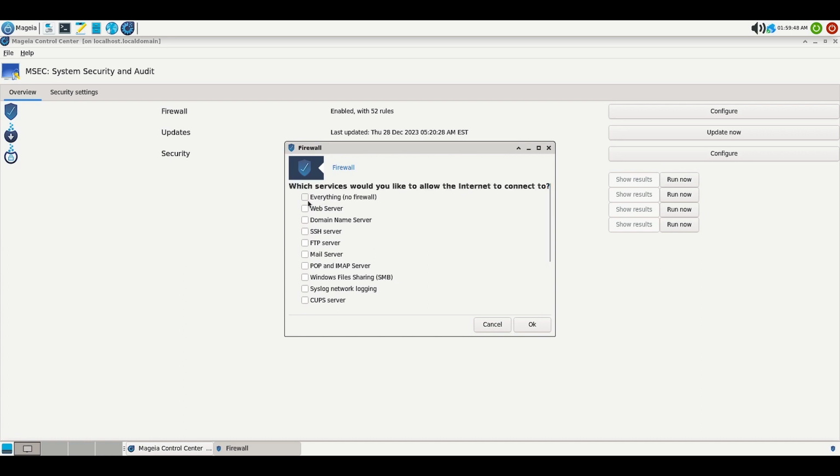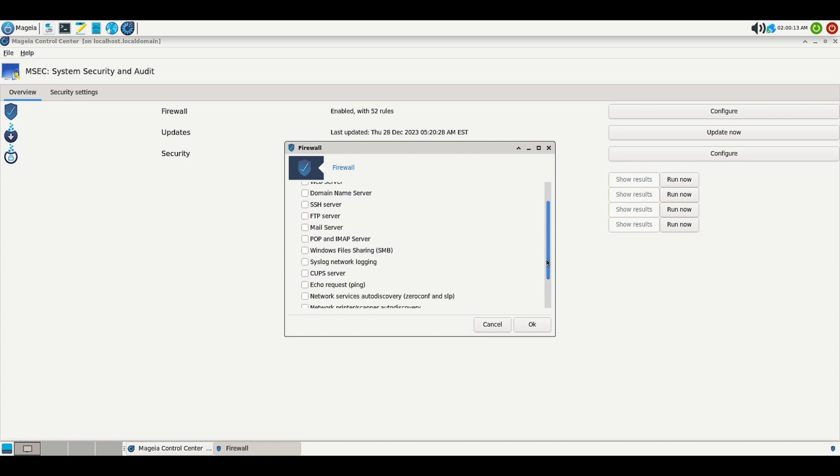You can let all the services connect with the internet, that is no firewall. You can only allow the web server to connect with the internet. You can only allow the domain name servers, that is the DNS service. You can allow the SSH server, FTP server, mail server, POP and IMAP server, Windows file sharing, SMB server, system log, network logging, and the Samba server. So all these are there.